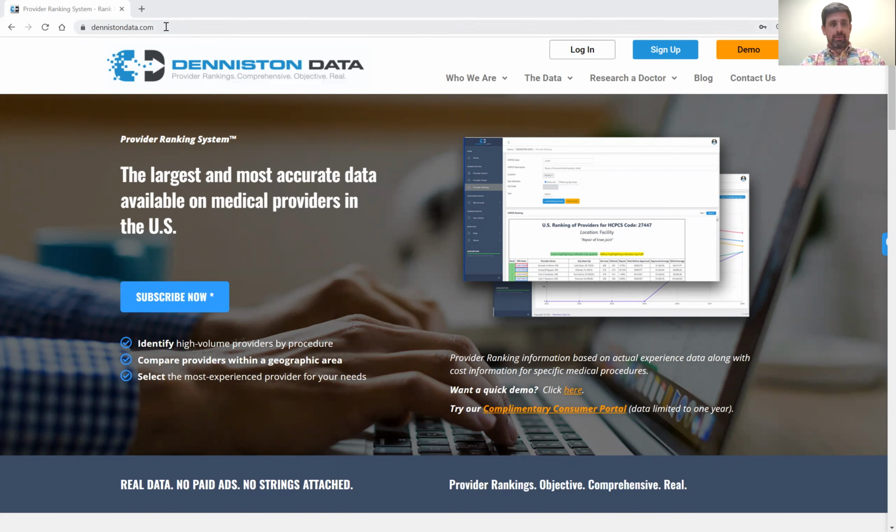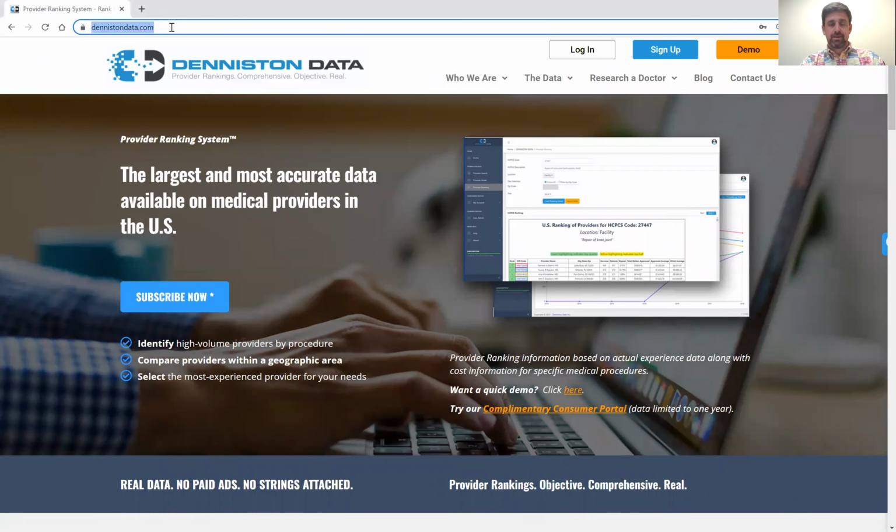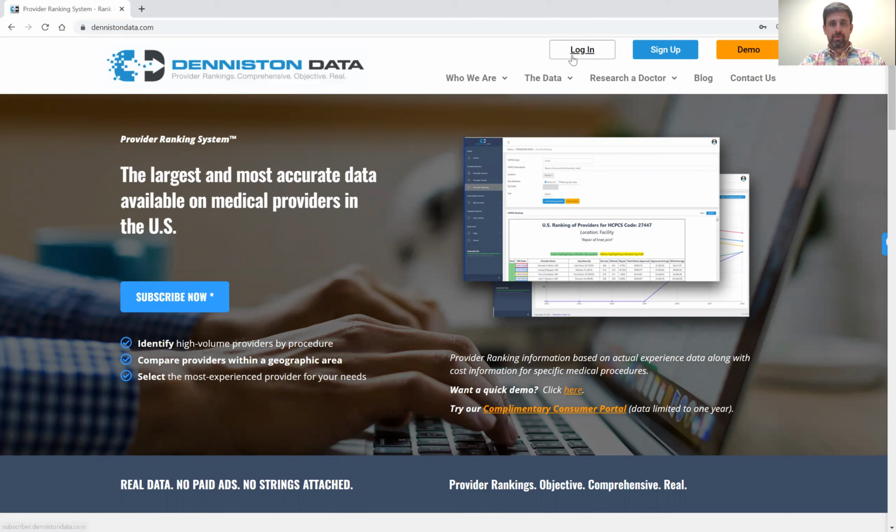So I could go to www.dentistsandata.com and I could log in if I have paid access to the most recent 8 years of data of CMS as of March 2022. We have 8 years posted, hopefully soon to be 9 years posted. Or I can just, without logging in, go down and try our complimentary consumer portal.